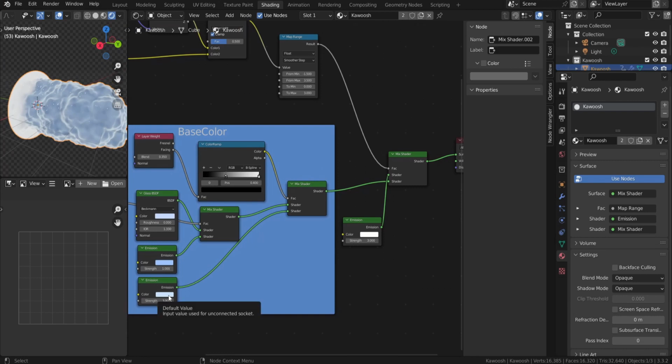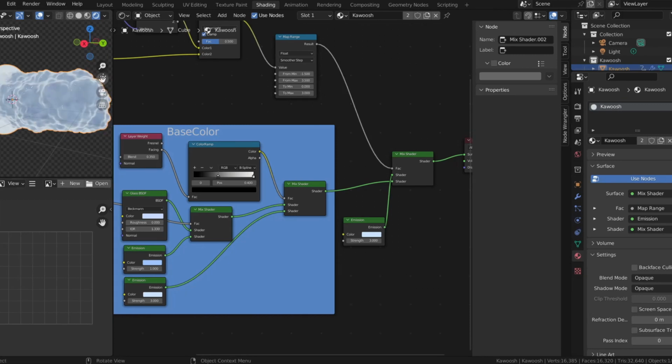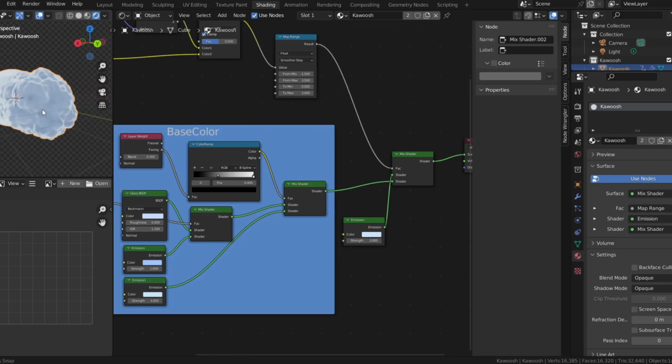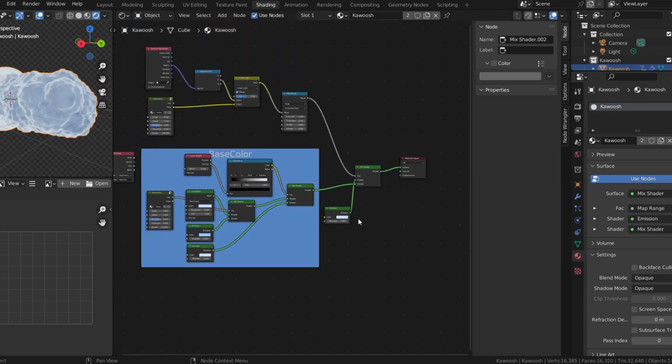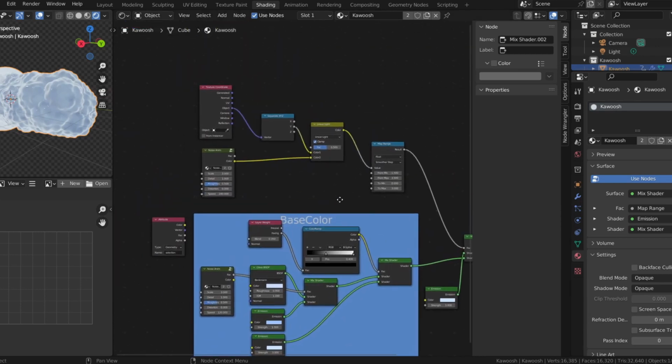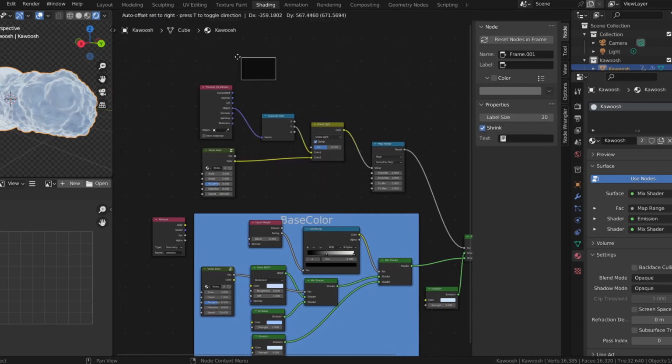And if you want, you can use the same values from here, the color for the shader over here. It's up to you. So next thing, we will create the emission in front of the Kawoosh. But before we do that, let's put our emission, this one, to the frame.